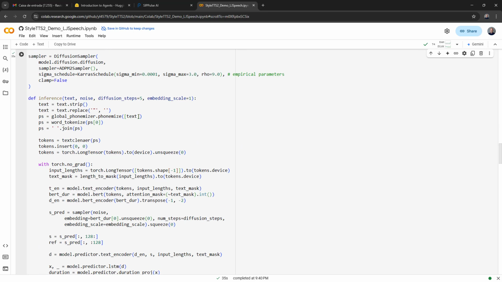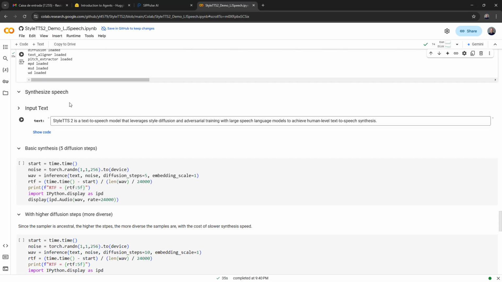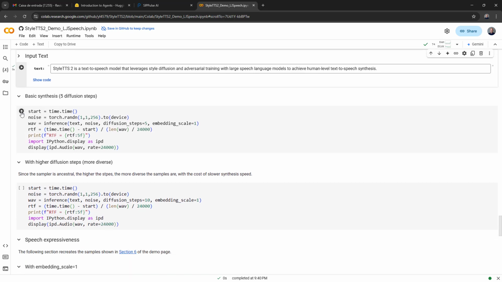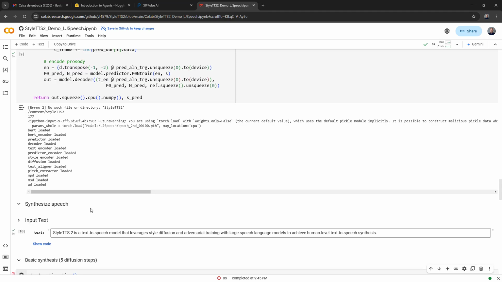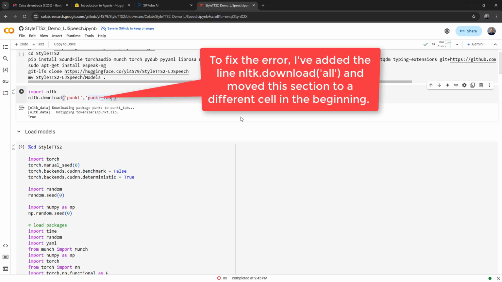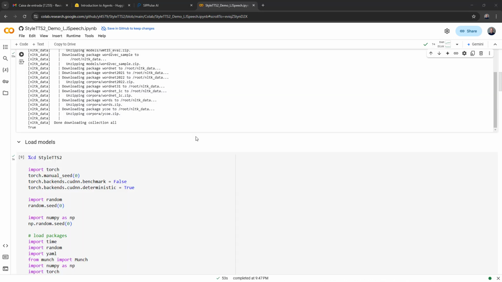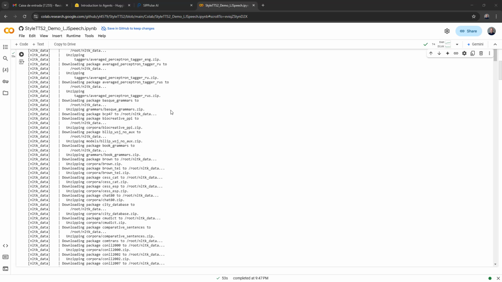So it's running. Okay, run. So lots of things running here, and now synthesize speech. So we'll have this input text. Okay, and let's start the synthesis. It's strange because I have downloaded it. So I need to do the NLTK download. Let me do all here. And run again. Okay, I believe this fixed the problem.